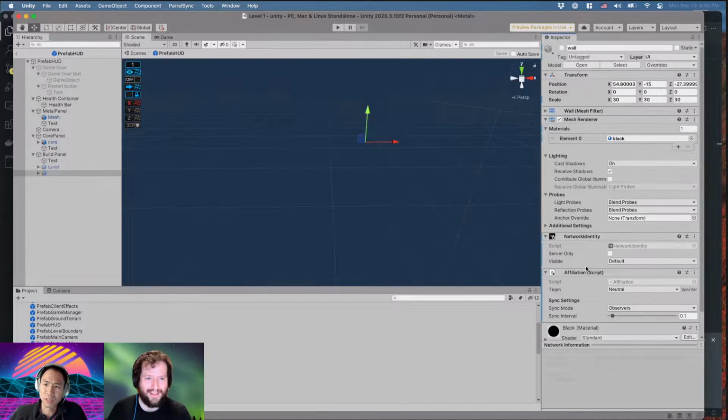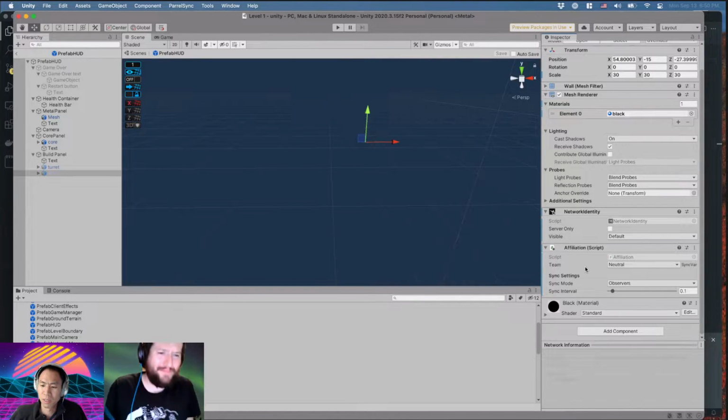What destroyed it? It doesn't have a damageable. It doesn't have damageable. Well, and the turret doesn't get destroyed, which is what's so weird.